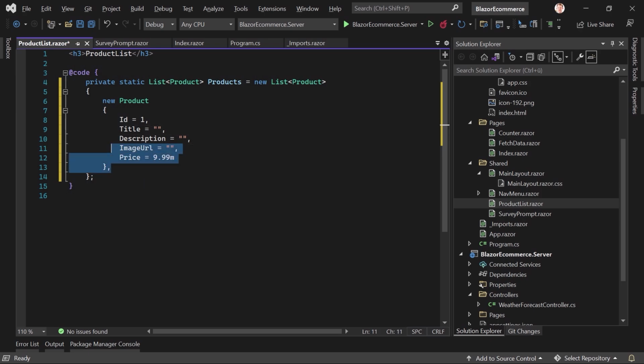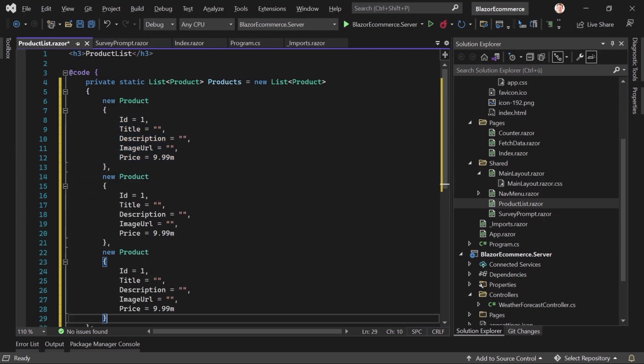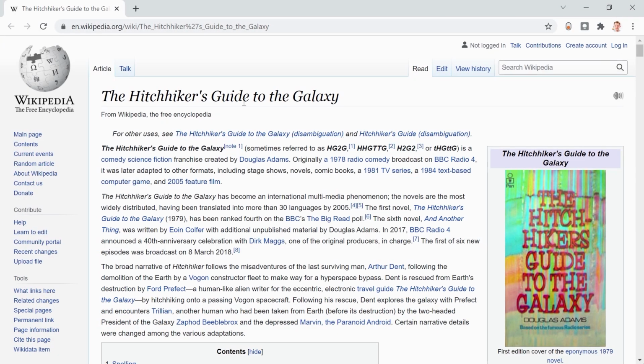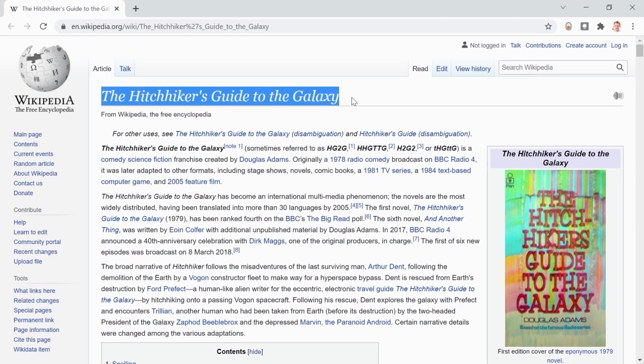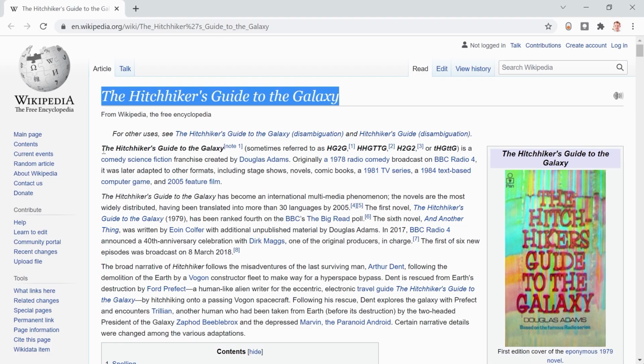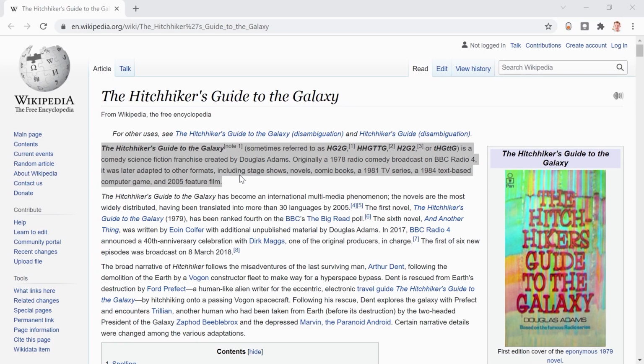And also let's copy this, so we really have 3 products. Change the ID, maybe also the price, so there's a little bit of variation. Okay, now the title. The first thing I opened here is the Hitchhiker's Guide to the Galaxy. So let's copy this and paste it here. And regarding the description, let's just use the first paragraph here.